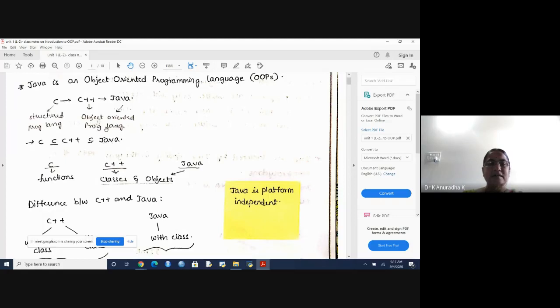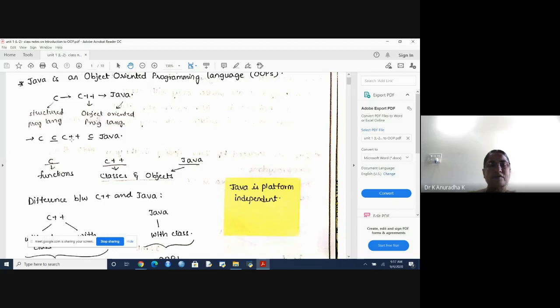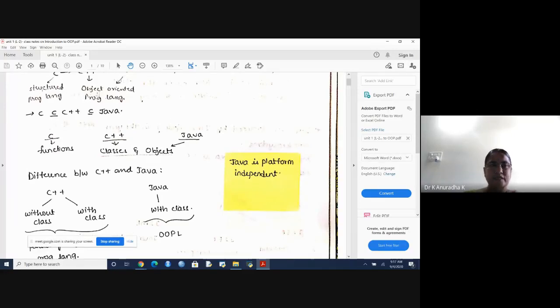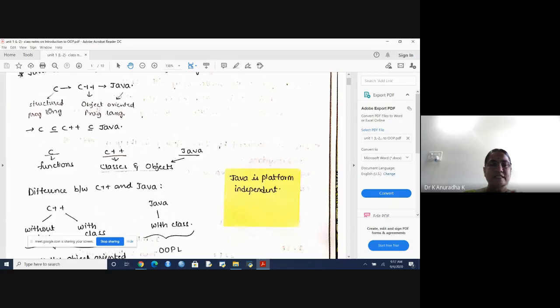Now we have compared Java with the old languages C and C++. Now our aim is to learn the Java language. So now I will explain one more difference. Why are we saying C++ and Java are object-oriented programming languages? Why is C a structure-oriented programming language? Means in C language we use only the functions concept. But if you take C++ and Java, these two are object-oriented programming languages.